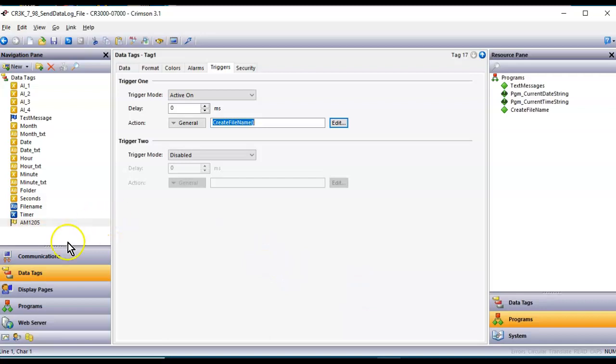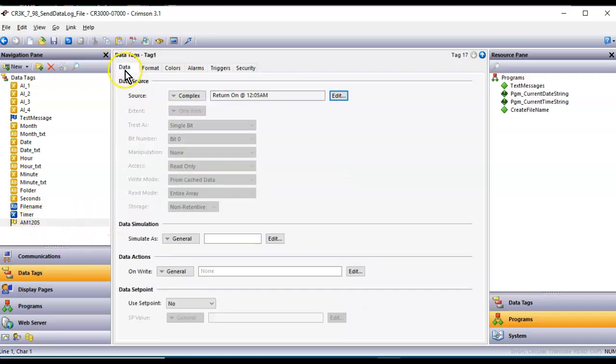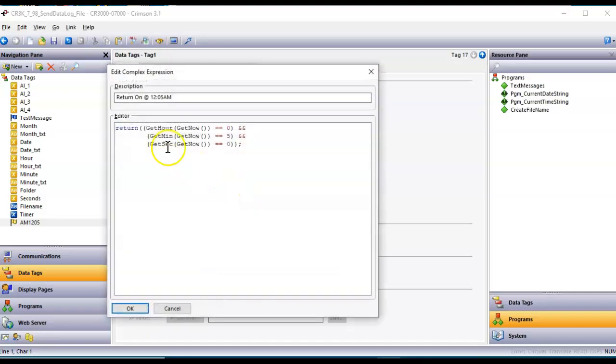So let me just run through this for you. I got this tag with this logic that is set to find out when it is 12:05 a.m. Let me put a note in here. Yep, a.m. Okay, so this program is going to return a 1 at 12:05 a.m. I'll put it like that so you know it's 12, because that's when the clock will equal 0, 5, and 0 seconds.